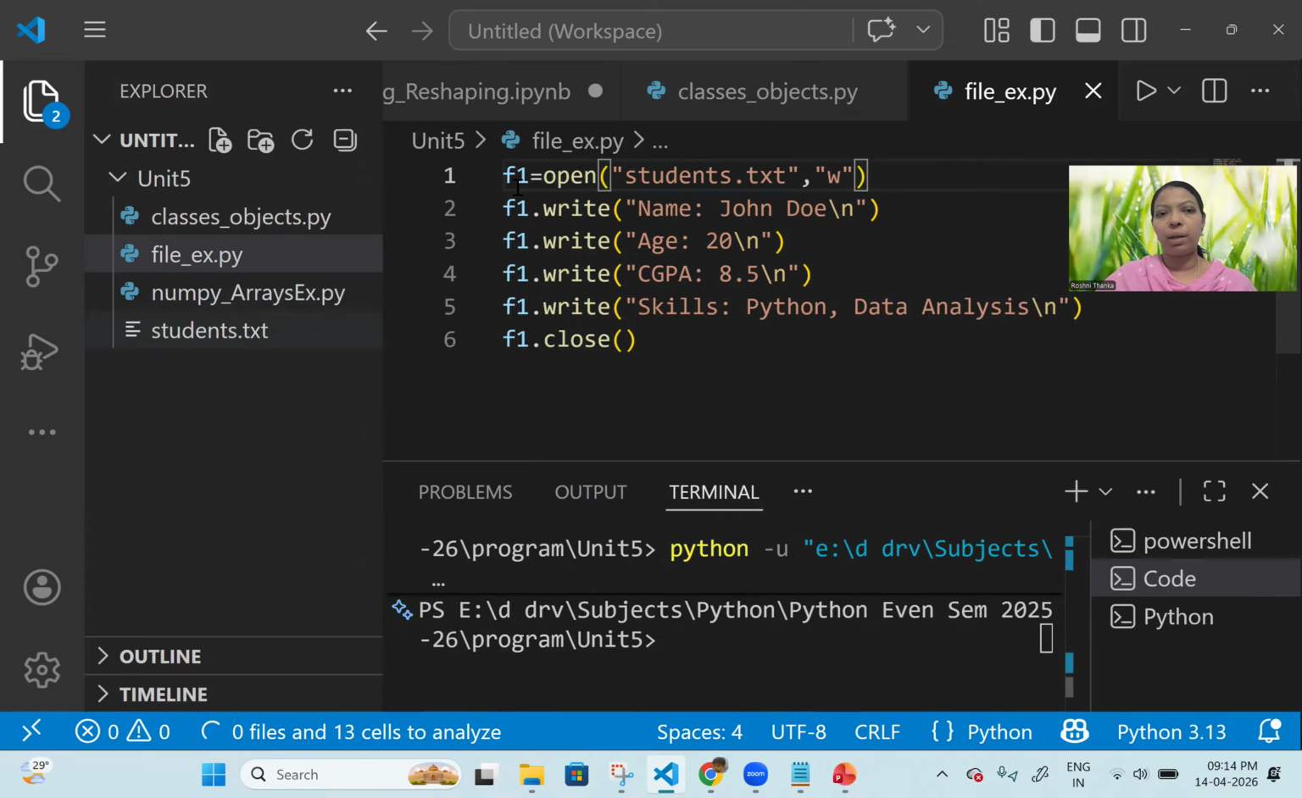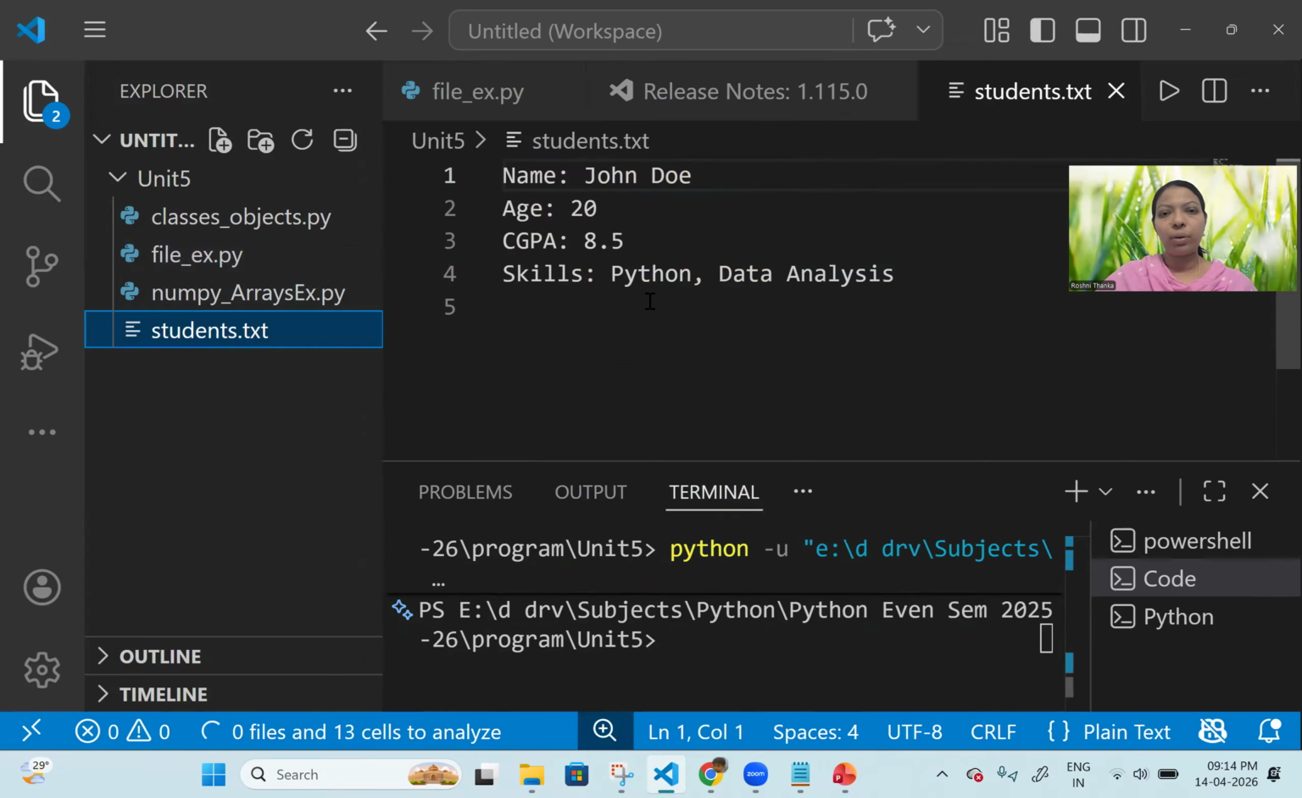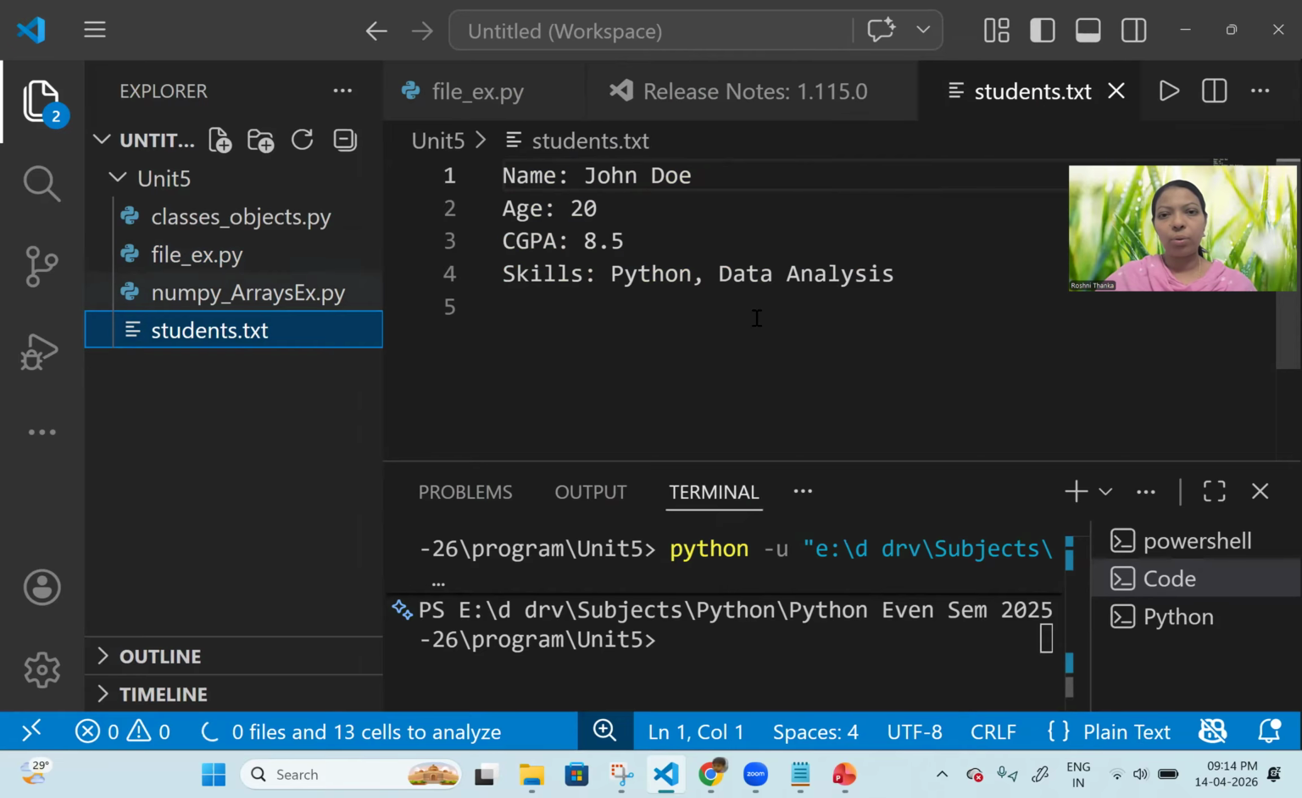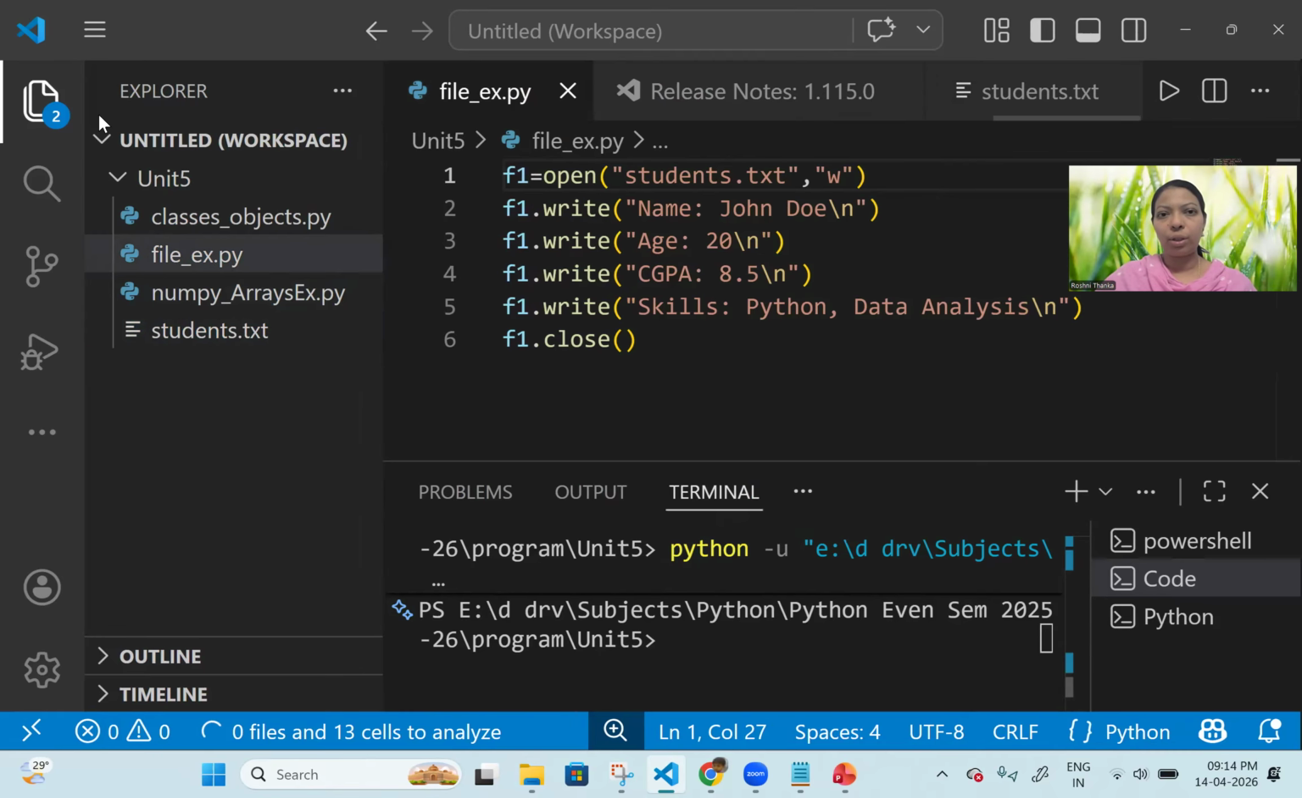You can see name, age, CGPA, all this which I have written using this write function, all are stored inside this file, right? I hope you have got it, how to write in a file. It's very easy. Similarly, in the same way, we can also read from a file.